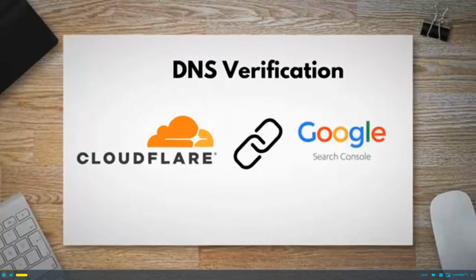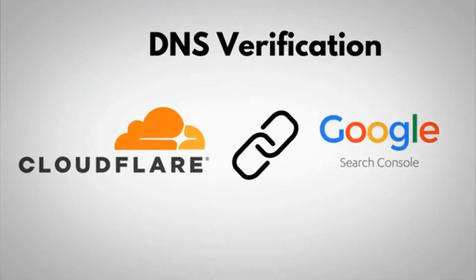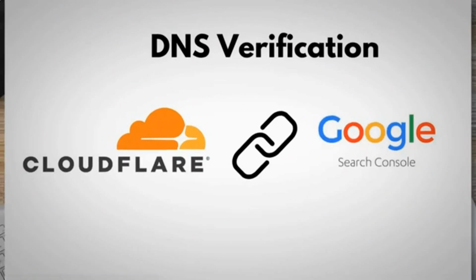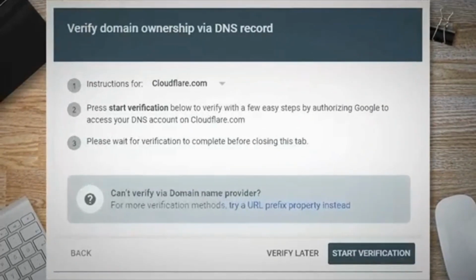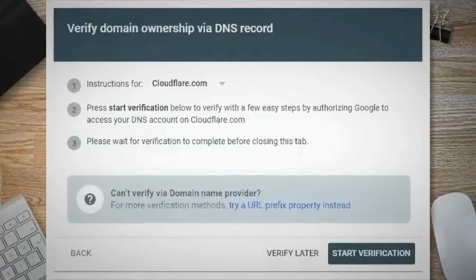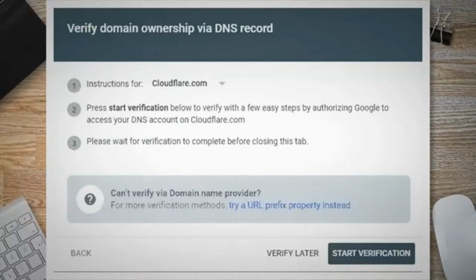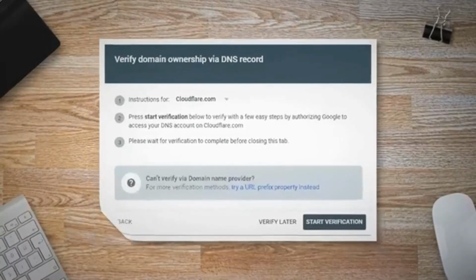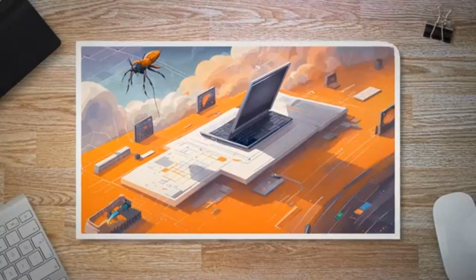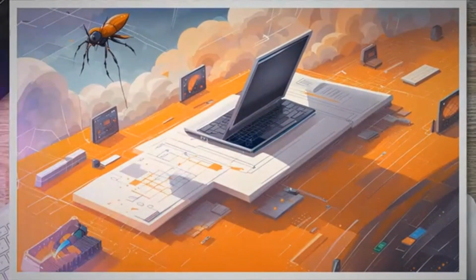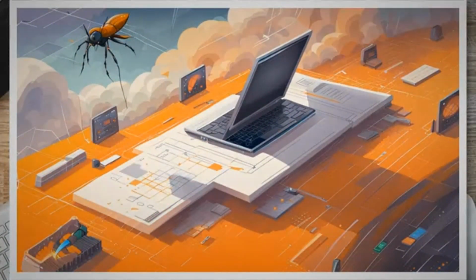For website owners who utilize Cloudflare as their DNS provider, Google Search Console offers a convenient and default method of domain verification using text records. This approach allows webmasters to prove their ownership of the domain and gain access to valuable SEO tools and insights within Google Search Console. By adding the specified text record to their Cloudflare DNS settings, website owners can verify their domain with Google Search Console seamlessly.